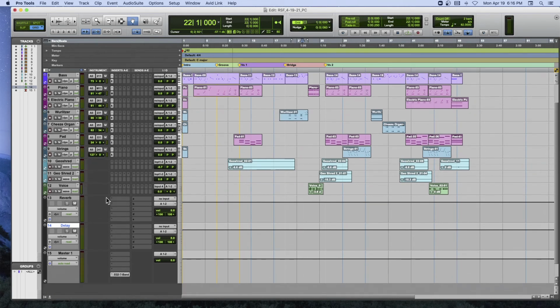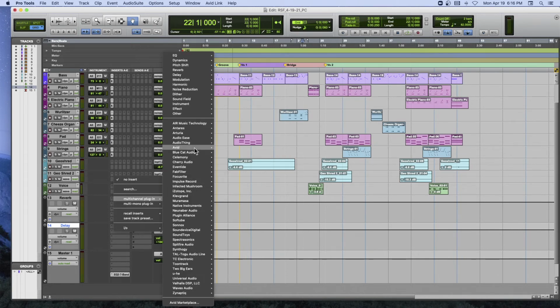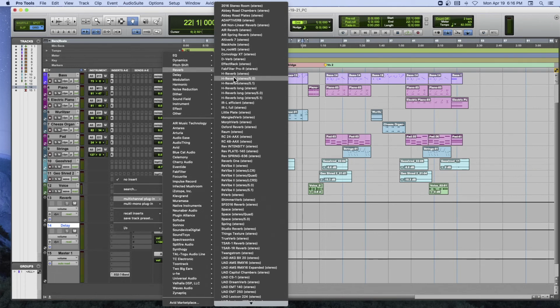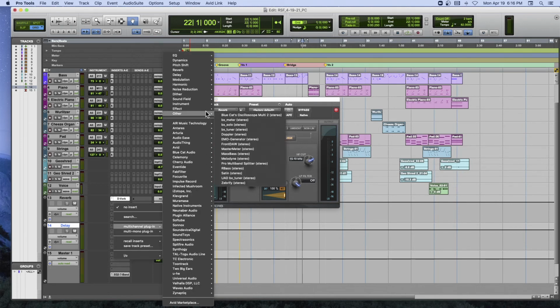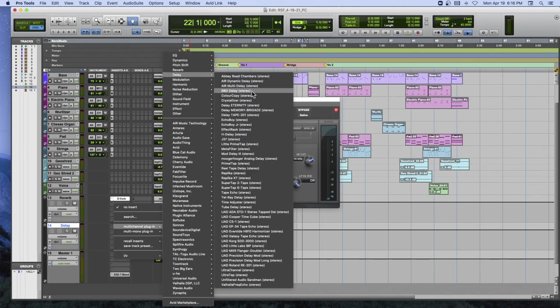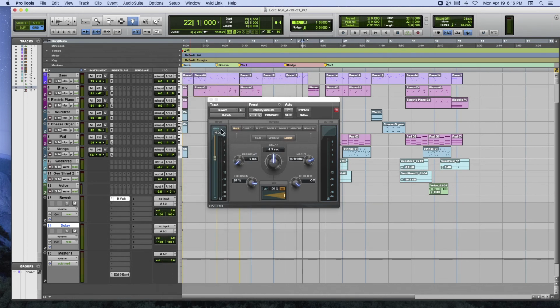The next thing you're going to do is go into the inserts, click on there, and go to, for you guys it'd be reverb, and it would just be called D-Verb. Then in the delay, you're going to click on that, go into delay, and find mod delay. Where is it? Mod Delay 3.